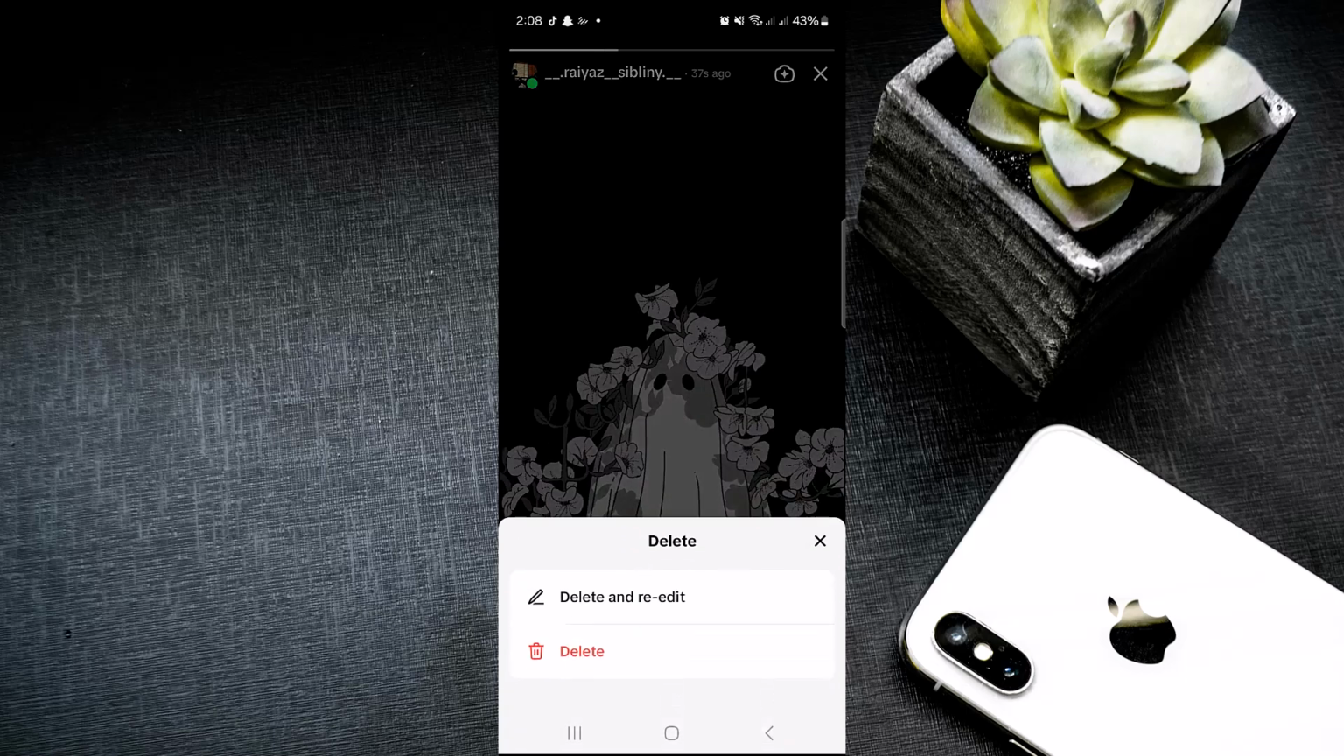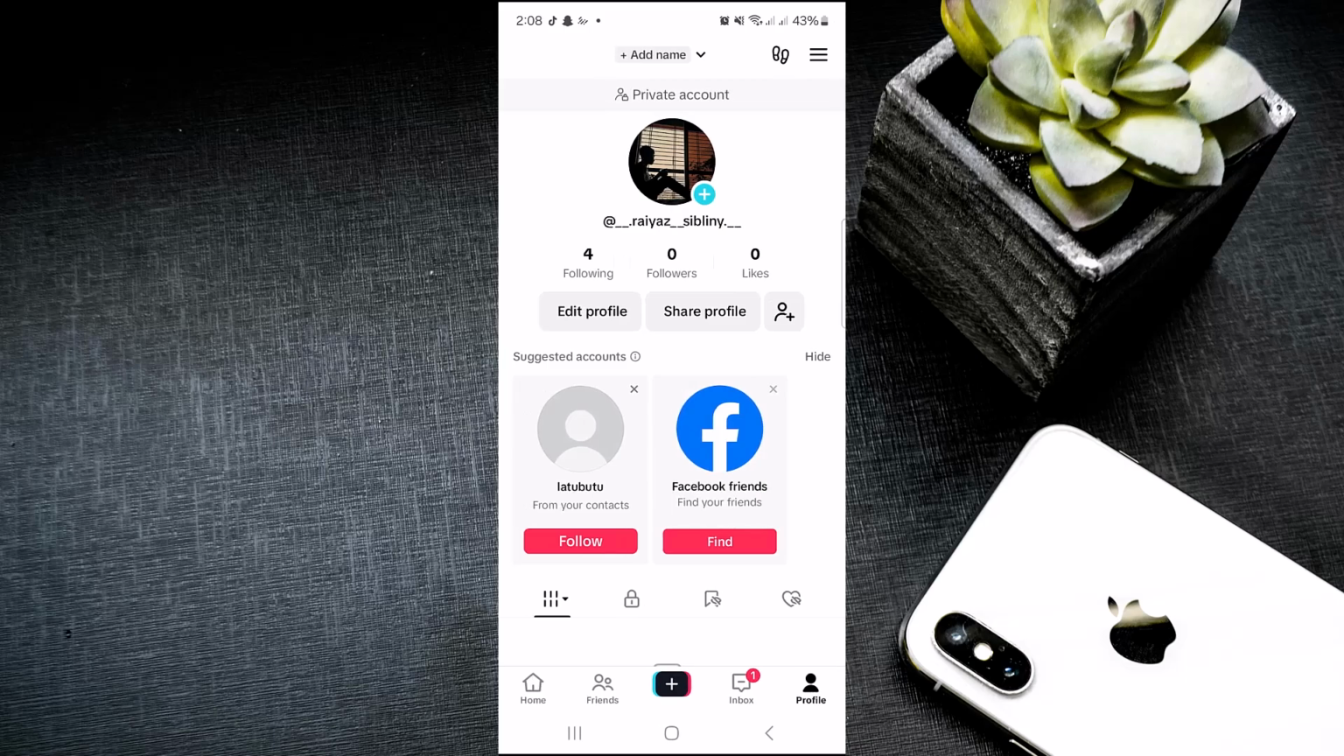And once you click on delete, there will be another two options, delete and re-edit, and there will be another one, delete. So I will click on delete. Once I click on delete, my story is deleted from TikTok.